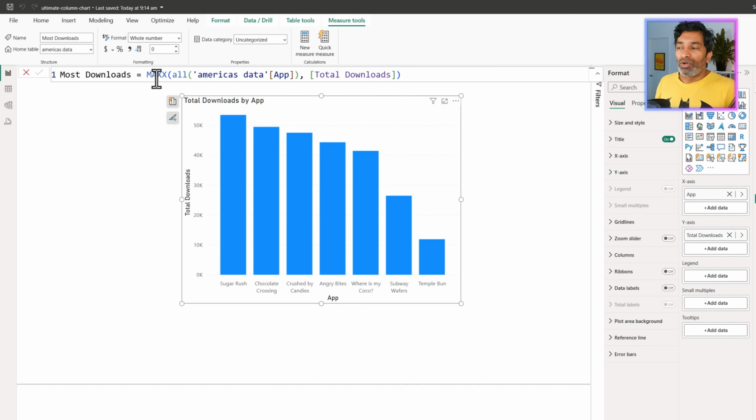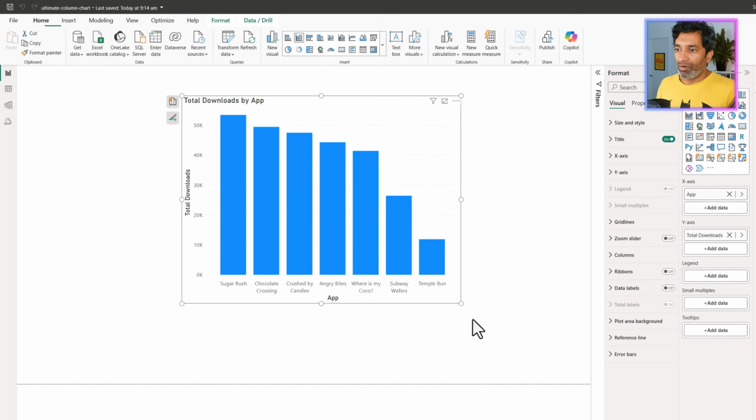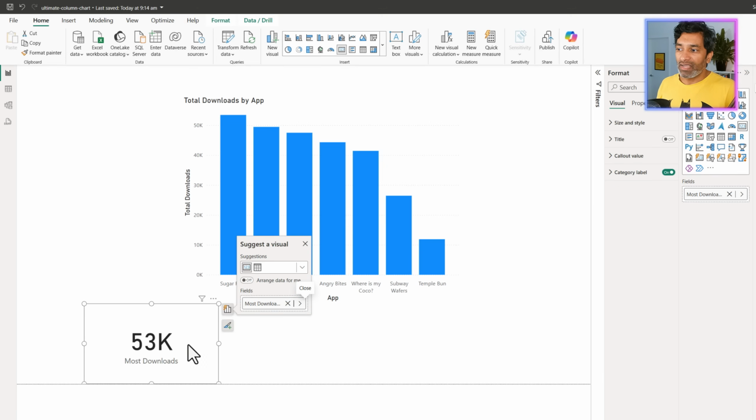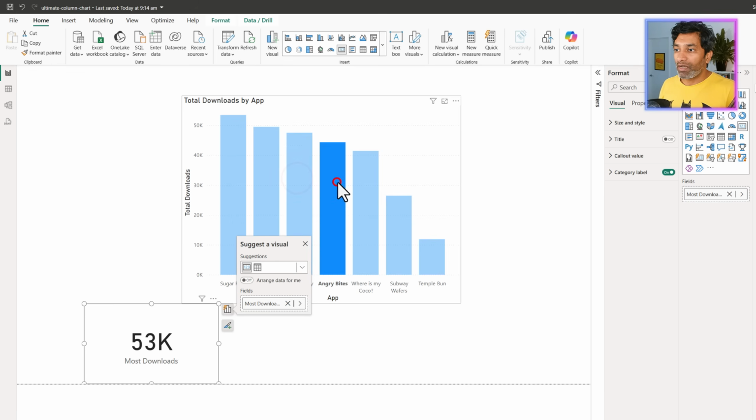So this most downloads tells you what is the most number of downloads any app had. For example, if I see this in a card, we'll see that as 53K. You can see that here Sugar Rush has 53K and that's the number that shows. Irrespective of which app I select, this number doesn't change because here we are using all, which kind of ignores the effects of filtering on that particular column and always tells you the apps names directly.